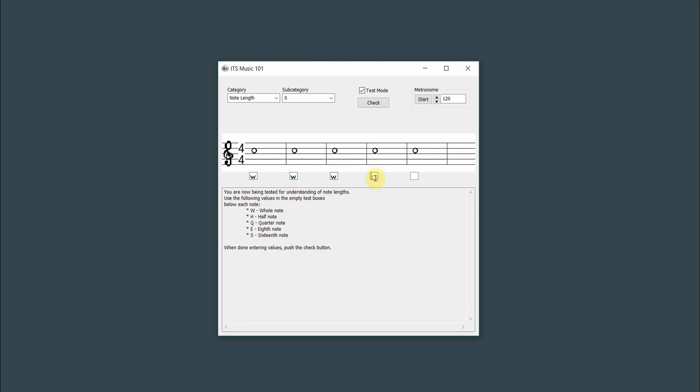I'm going to miss one here just so that we can have a good demonstration on what happens when a student messes up. So I'm going to put a 16th note where the whole note should be. Now when I check my progress, I get a useful error saying that there was an incorrect value of 16th placed where a whole note should have been placed. Now, as you can see, all the ones I got correct have been disabled, so you can no longer enter those.